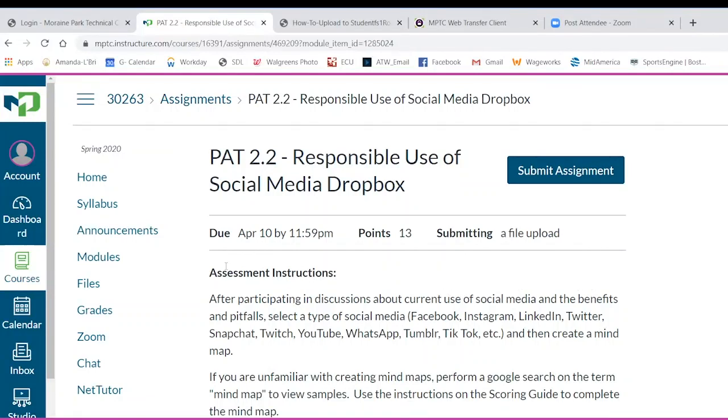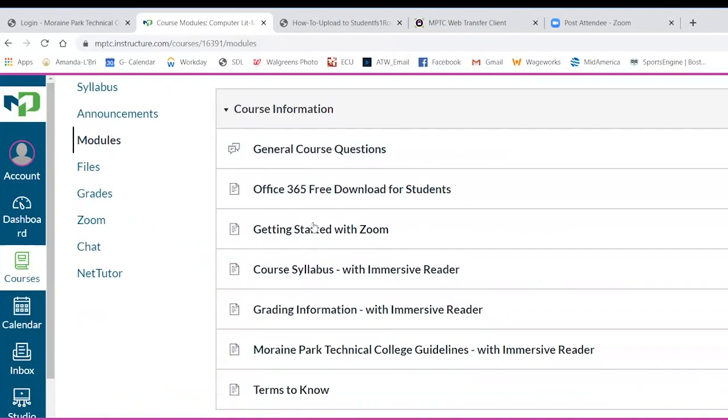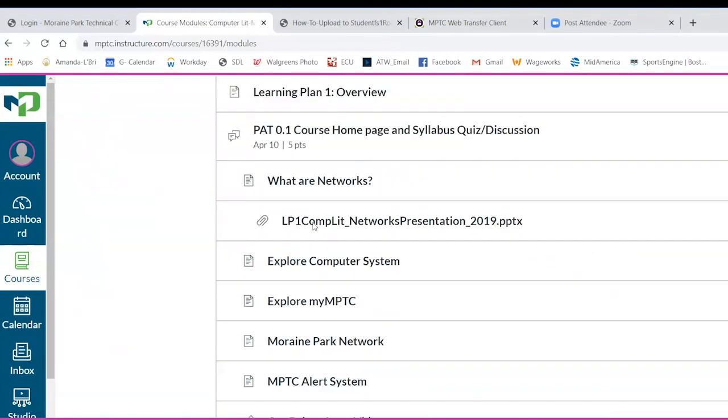By midnight, 11:59 p.m. And then the following week, so next week's Friday's class, we'll start doing LP3, which will be Word.